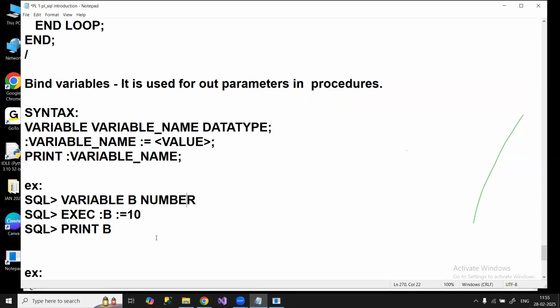So here we have to give three statements. Variable B number: when you declare a bind variable, you have to use this keyword. When you are assigning the value, we have to write execute. EXEC means execute, variable colon equal to 10. Then print B. See, these are not SQL commands. If these were SQL commands, you would have to give a semicolon. These are SQL*Plus editor commands. In SQL*Plus editor commands, a semicolon is not required.